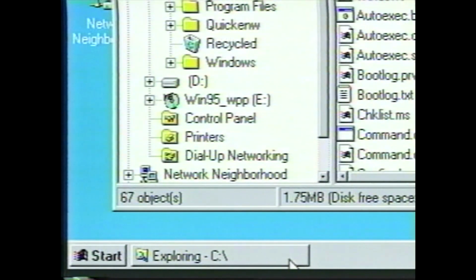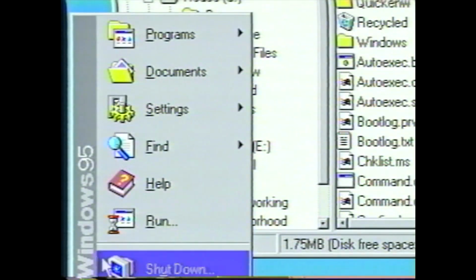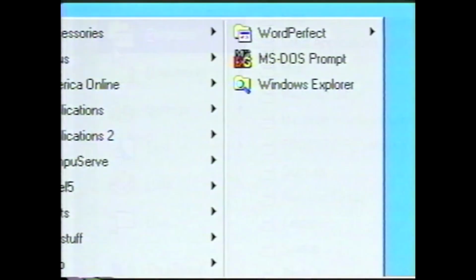Now we're ready to perform a few basic file management tasks that are managed by the Explorer. We'll start by copying some files onto the floppy disk. Open up the Start menu, Suzanne. Select Programs and select Windows Explorer.